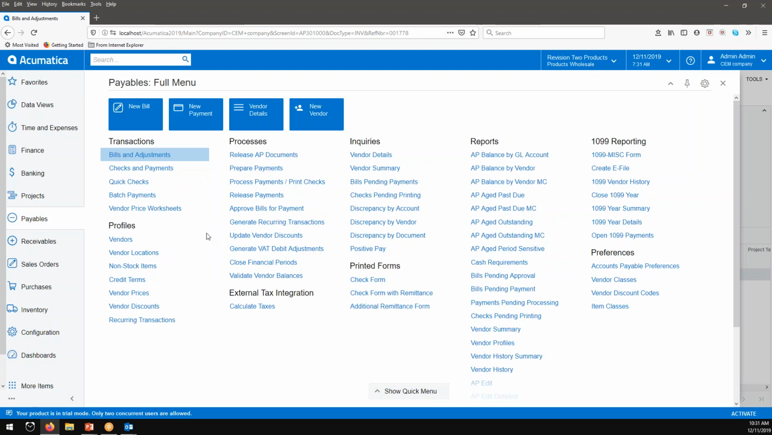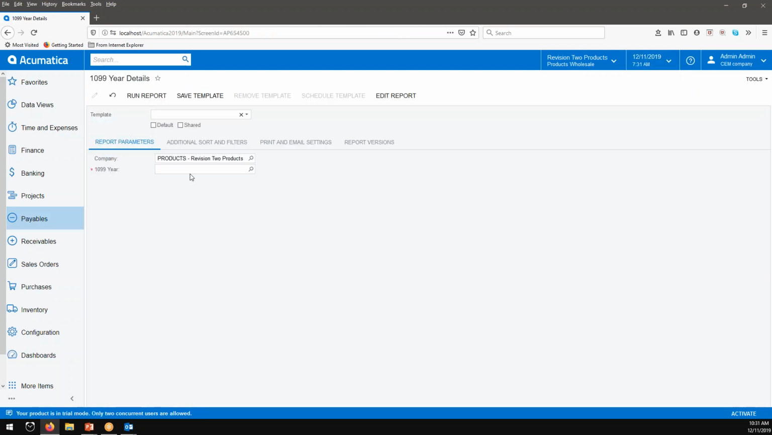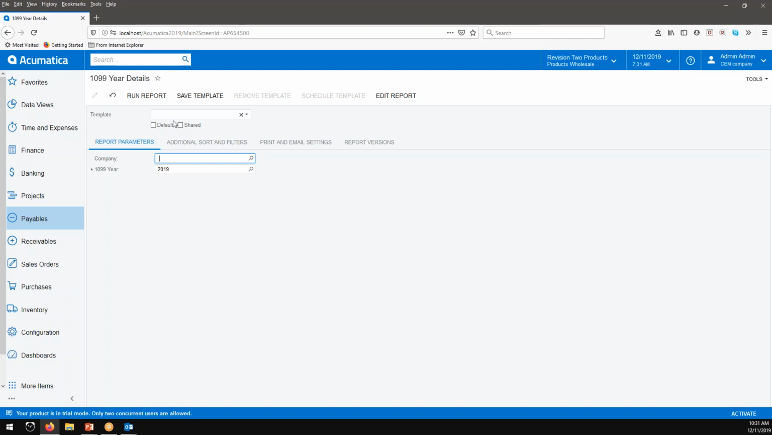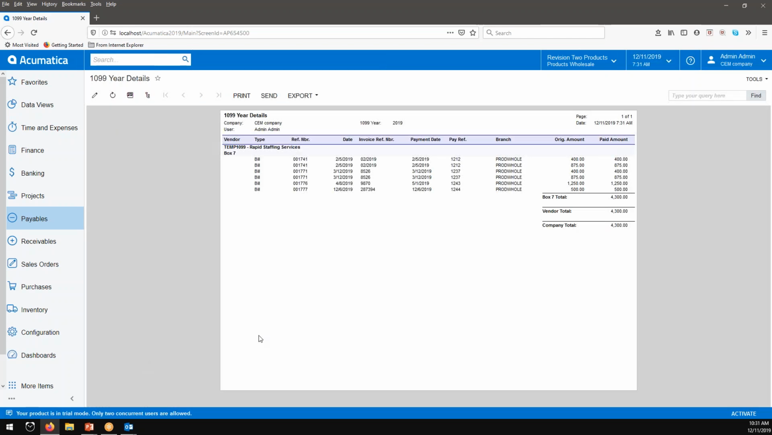And actually, let me show you a report first. I would like to run the 1099 year detail. And 1099, I'm going to run it for all companies. So this report shows you your vendor, and it also shows you every document that has been marked as a 1099. So we can see that we've got $4,300 for this vendor that we need to issue a 1099 for.